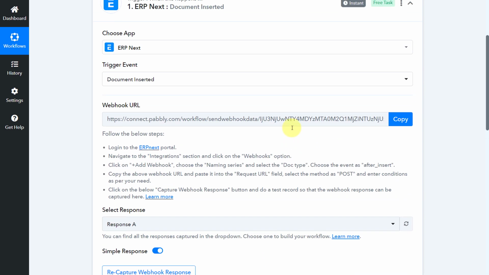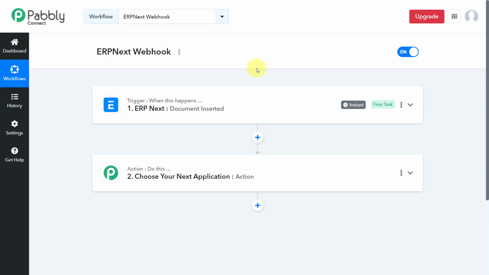So in this way, you can set up the webhook trigger inside Pabbly Connect. In this way, you can add the webhook URL from Pabbly Connect in ERPNext and get the details from ERPNext in your Pabbly Connect workflow and automate your process as well.